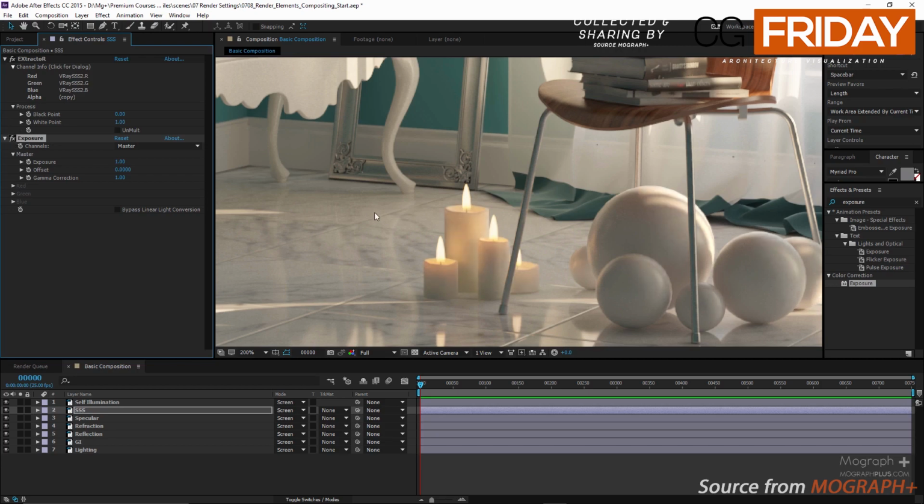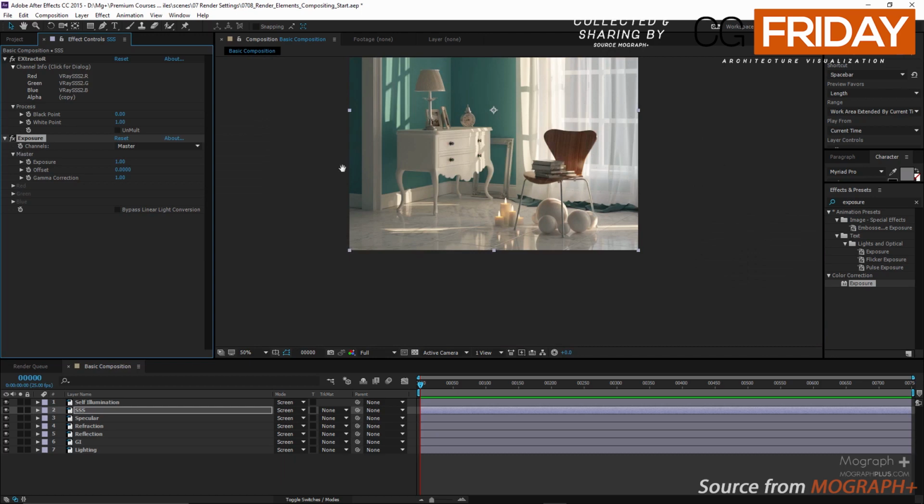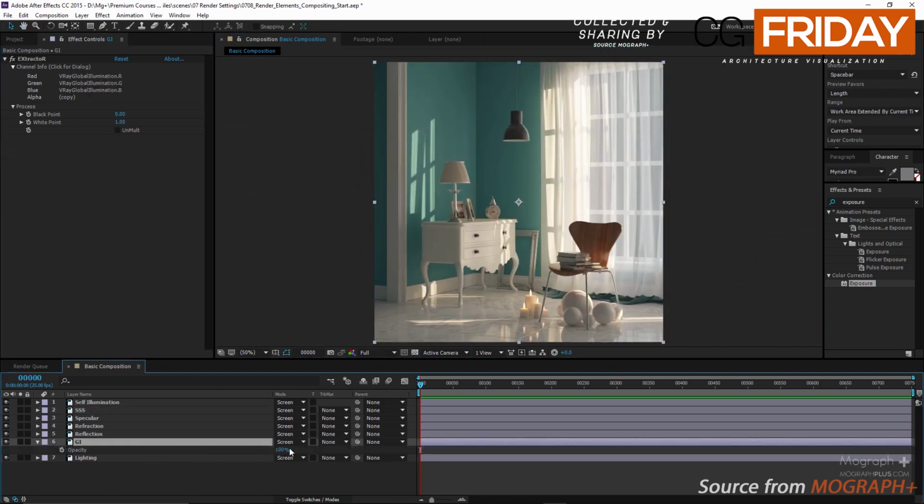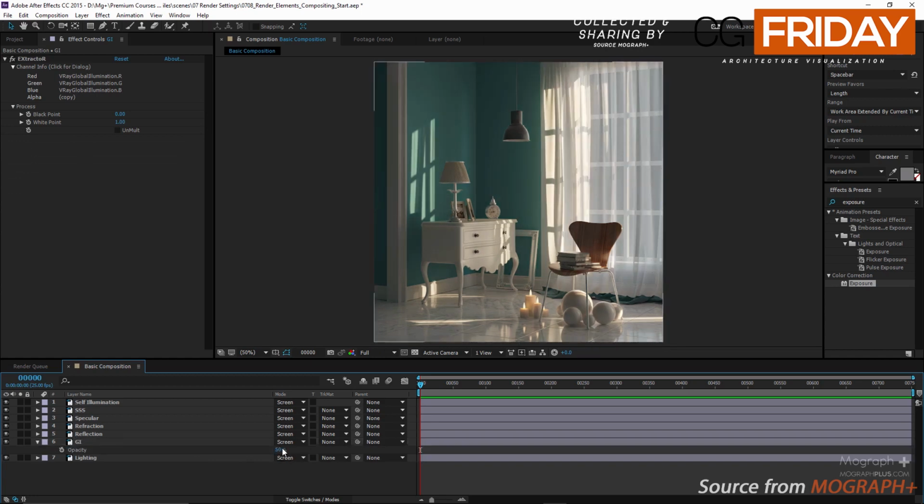Or I can select my GI layer, press T, and decrease its opacity to something like 50. Now we have a darker indirect lighting. Let's set the opacity for the GI layer back to 100.